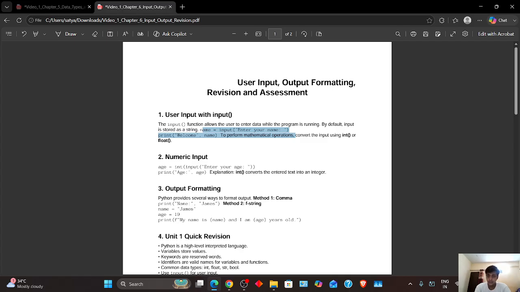So the input function is used to take input from the user while the program is running. That means instead of using a fixed value, the user enters the data, and the program then stores it in a variable. Like when you make a website, the data you want to receive from the user. So it is like an input form. This is called user input, and its input data type.